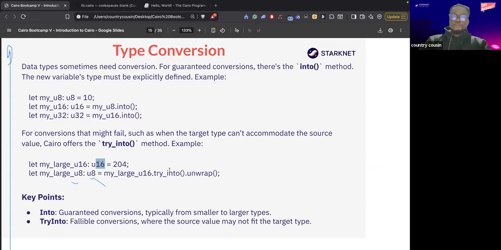To move from small to big, you use into because it is guaranteed everything will enter. But if you're moving from the bigger one to the smaller one, you have to try. First of all, you try and see if it will fit. Else, you say, no, it's not going to fit. That's why we are doing it right here.